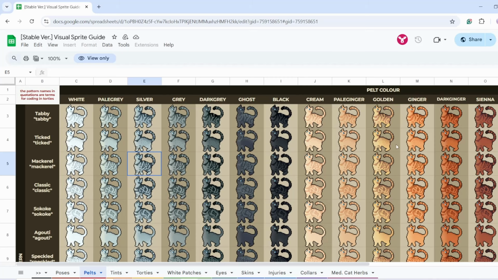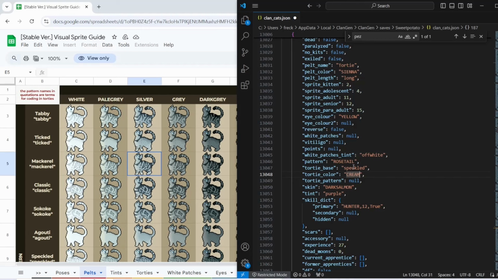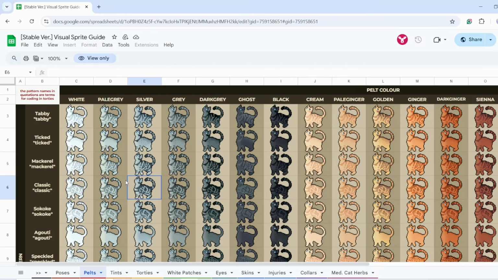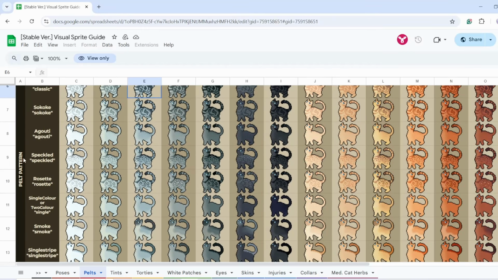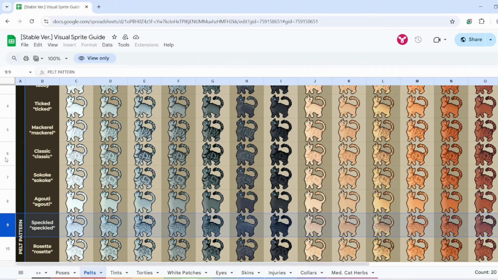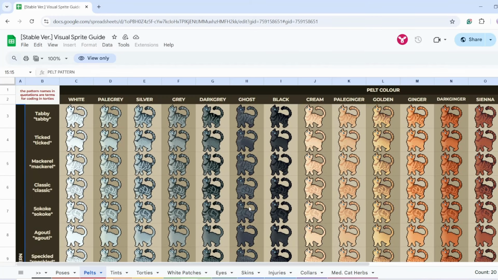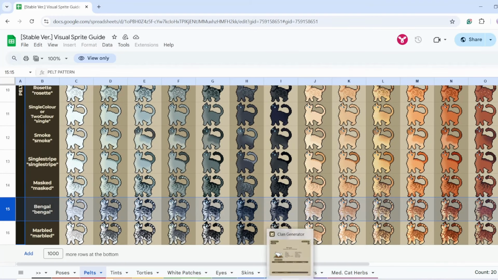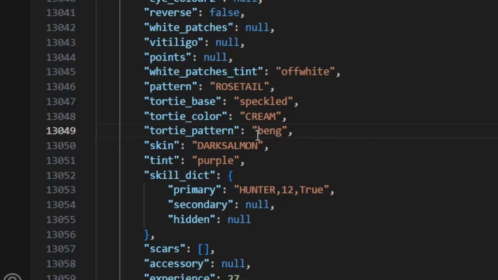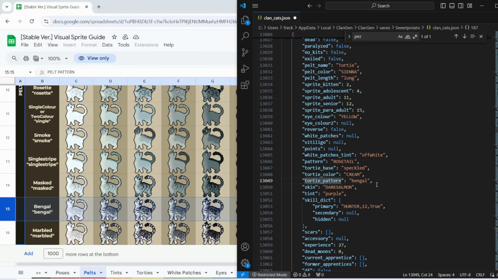And then lastly, the pattern that'll be inside of the torty pattern. She currently has speckled as the normal one, so that would put us as this pattern. So we'll just do Bengal as our different one, because they have a different type of tail than the others. So again, all lowercase, Bengal, and that should be correct.